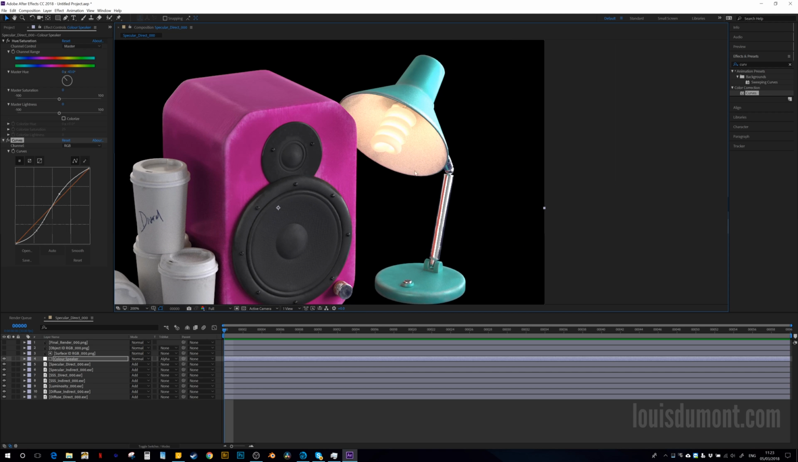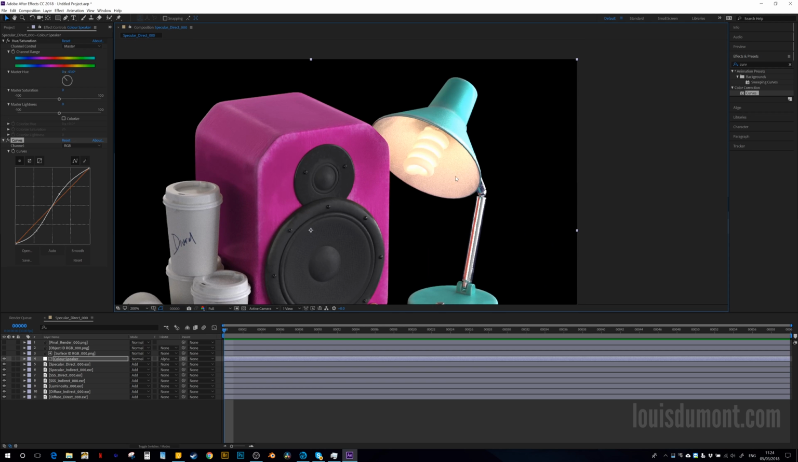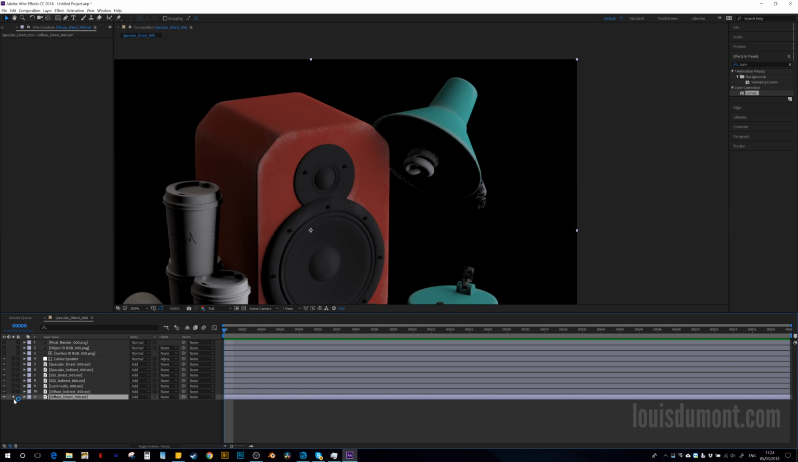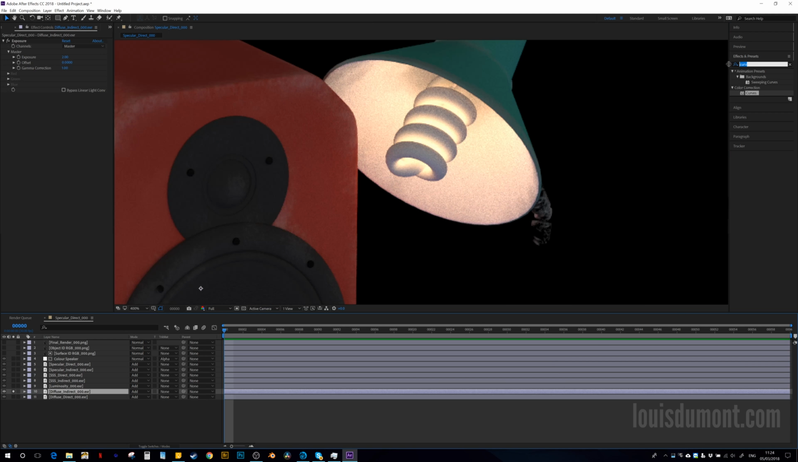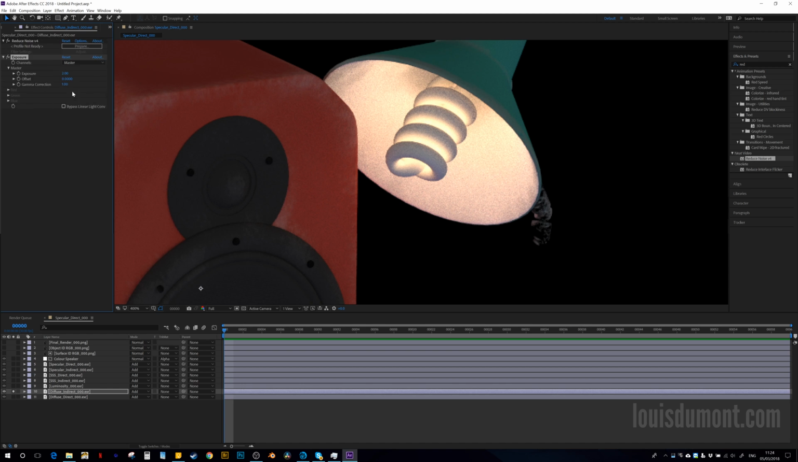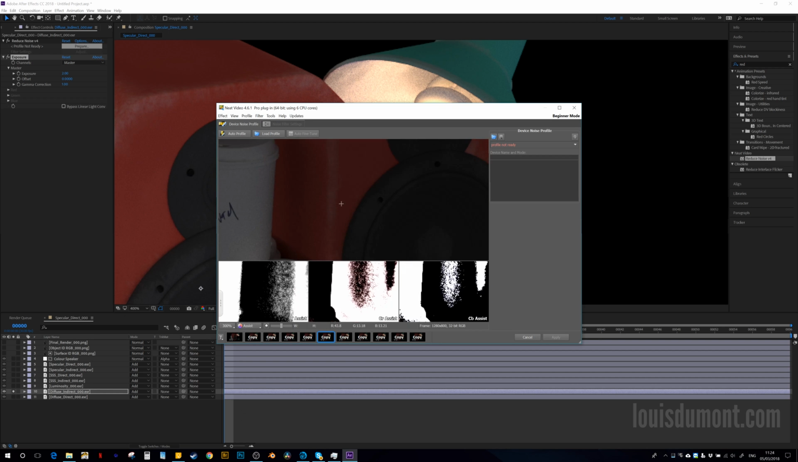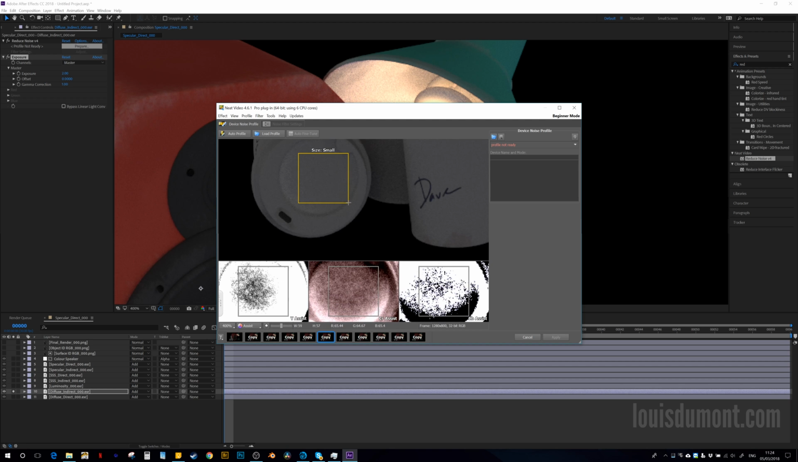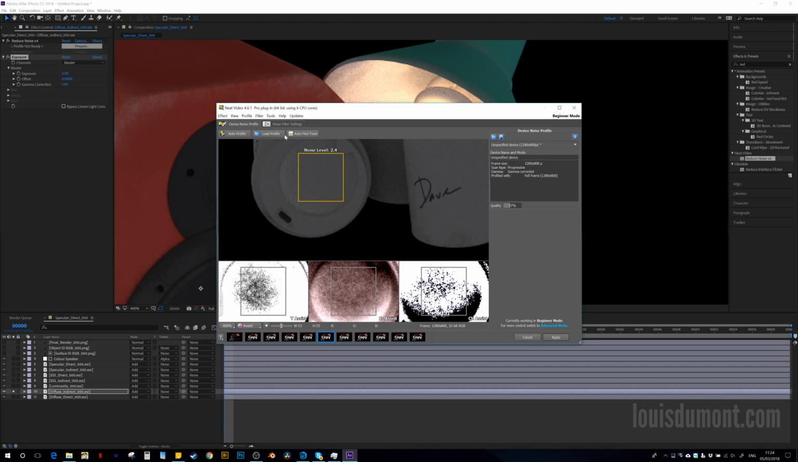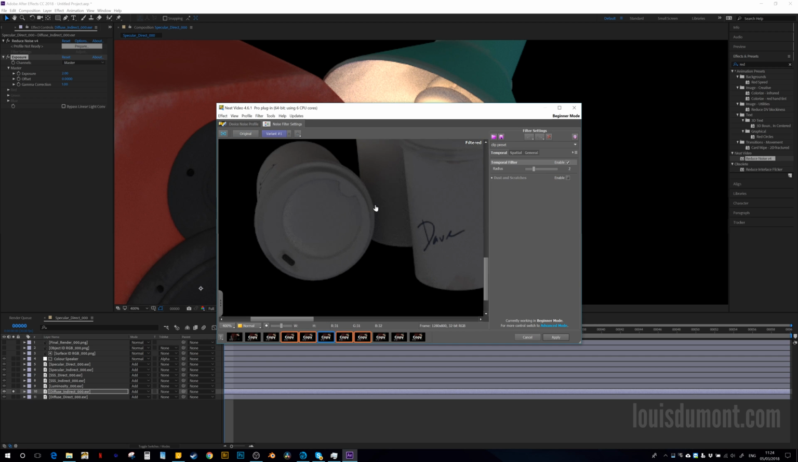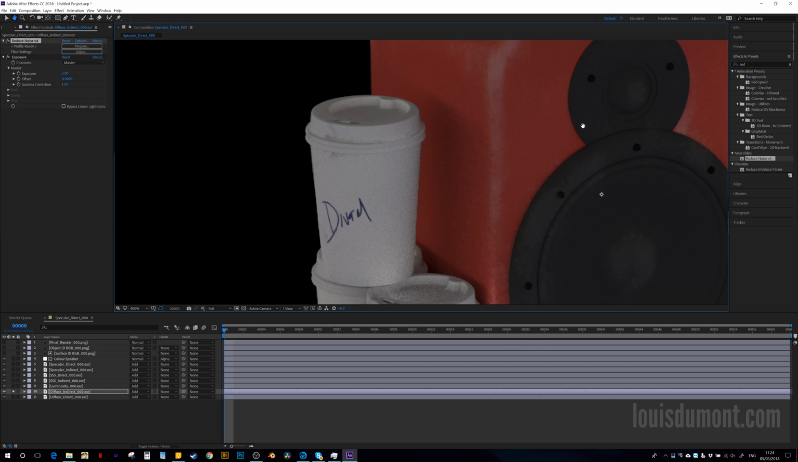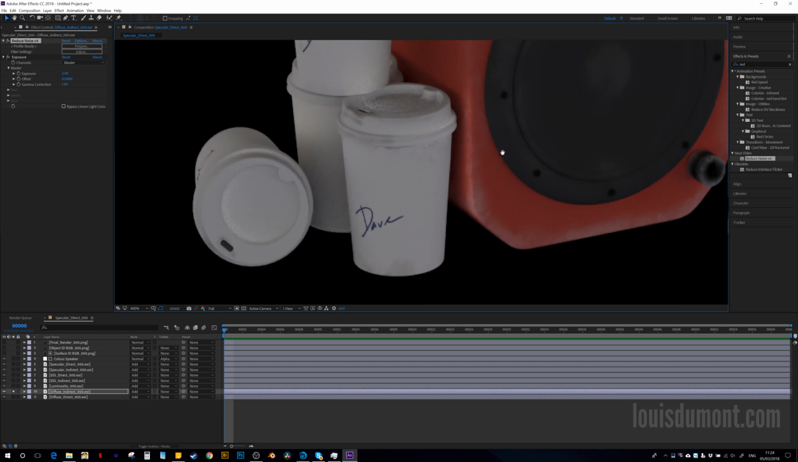Just as an addition, I tend to do noise reduction in here as well. So the diffuse indirect is kind of pretty noisy. So I tend to use Neat Video. Let's choose this area to do the noise reduction cleanup.